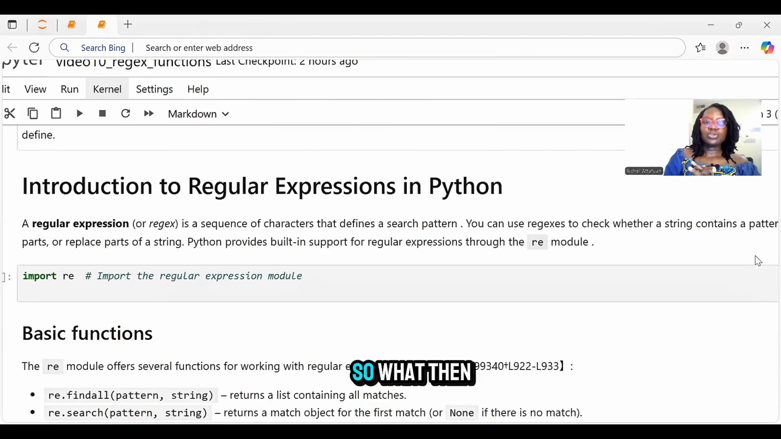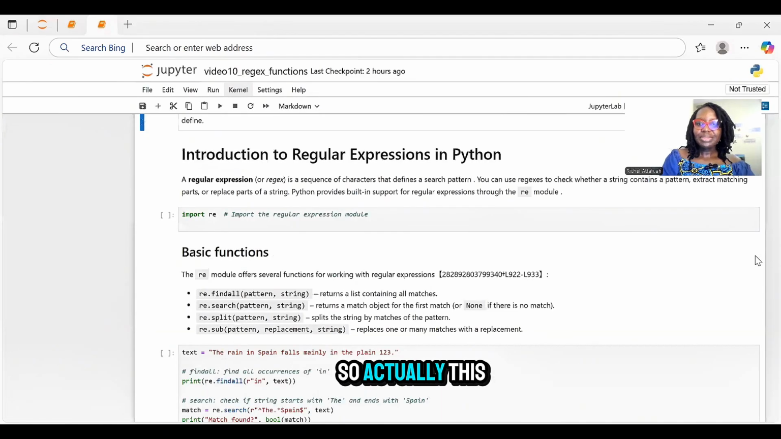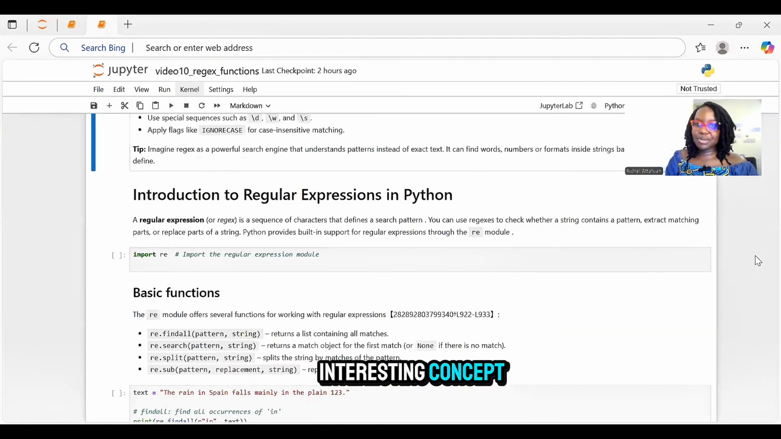So what then is a regular expression, or a regex? I don't know, it always makes my mouth tangle or twist. Regex. So this is a very interesting concept because we've not looked at it ever, so I'm so excited that we get to look at it. A regular expression is a sequence of characters that defines a search pattern. This is really going to help us when we get to the data cleaning part of our learning series.